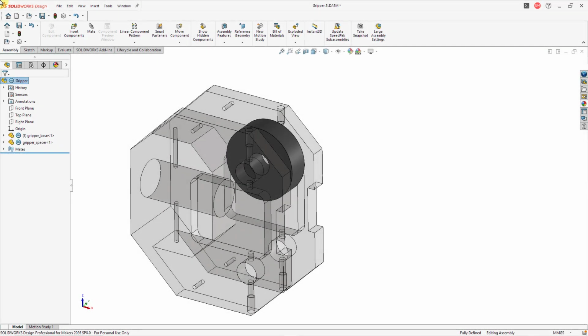In this episode of SolidWorks for Creo Parametric users, we will take a look at adding an angle mate to an assembly, which is very similar to using an angle constraint when assembling a component in Creo. Here I have an assembly open.